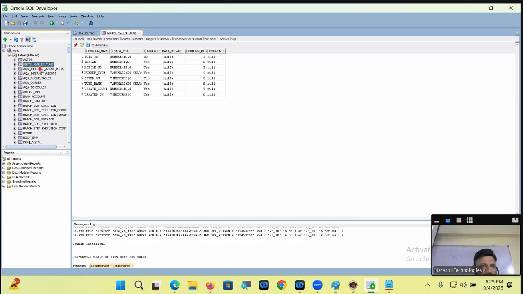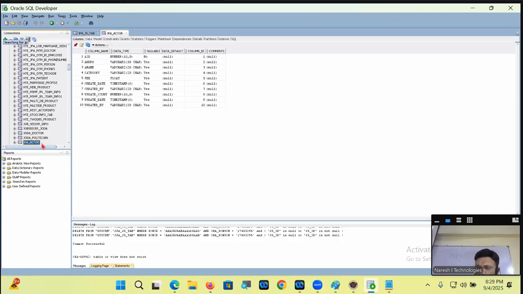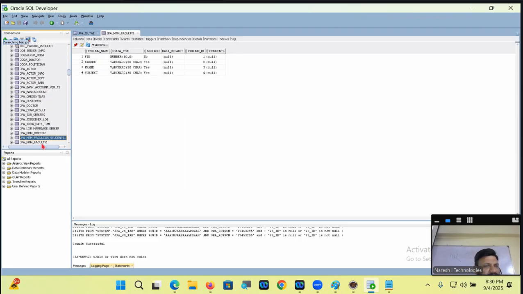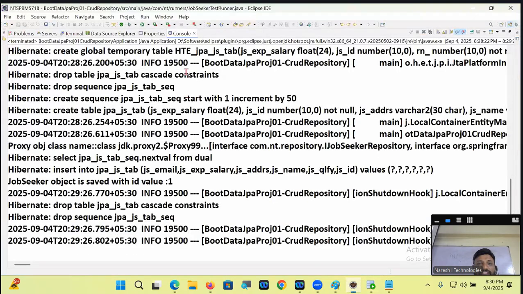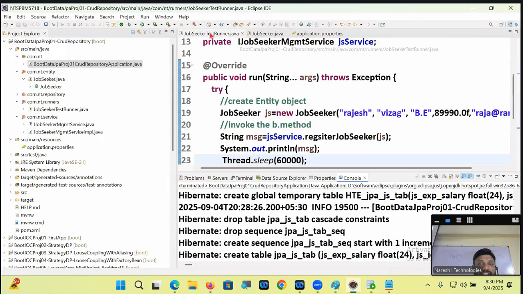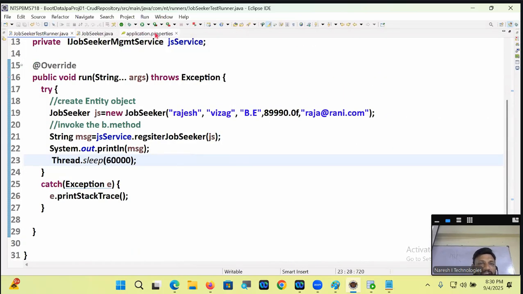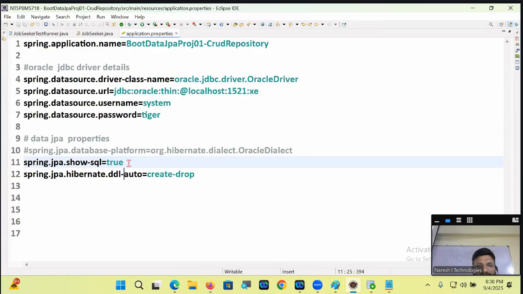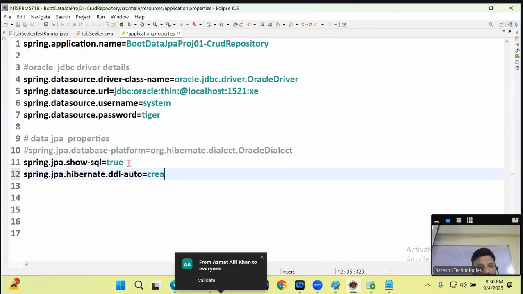JPA underscore, what underscore? JPA underscore JS underscore, is anything like that there? Yes or no, guys? Not there. Okay, that's good. The next value is validate. What will this validate do, guys? This validate will check. The table is not there.